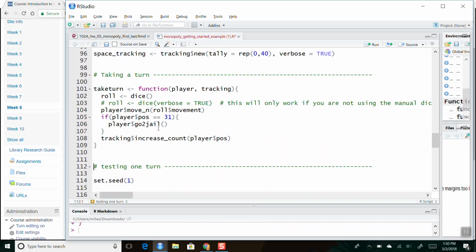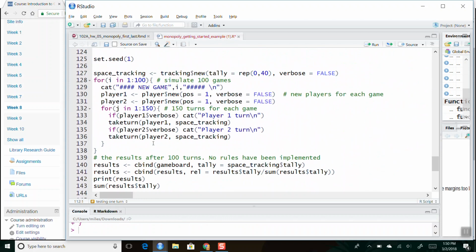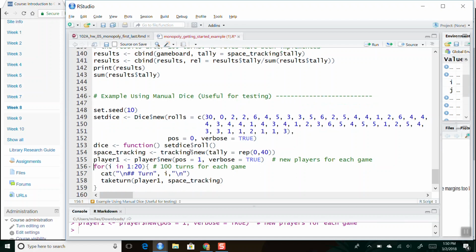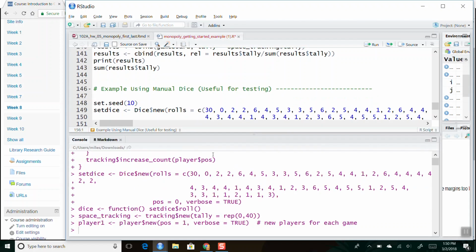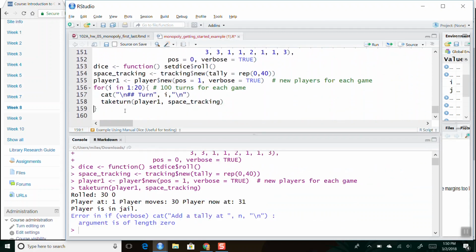So I'm going to fix my taking turn. We'll define a new, set our dice here. Okay, all right, and then let's just see if this works, right? So we'll just do player 1. Okay, so indeed, we did take turn for player 1. It says we rolled a 30, player's at 1, player moves 30, player now at 31. And then it updates and says player is in jail, so that's good.